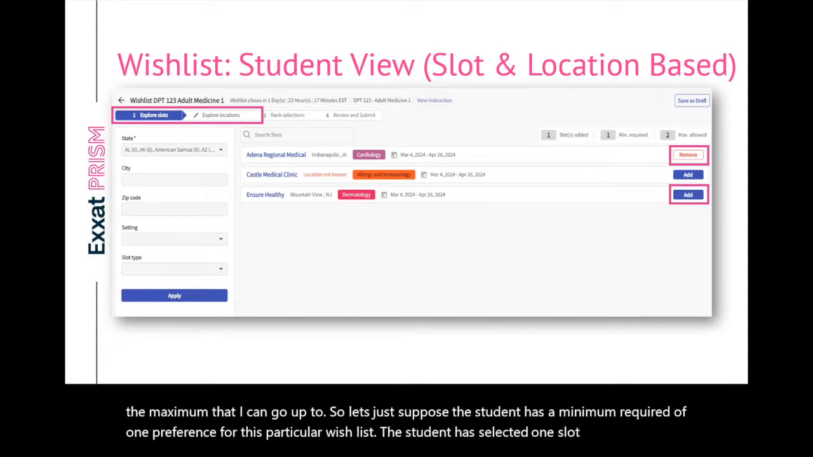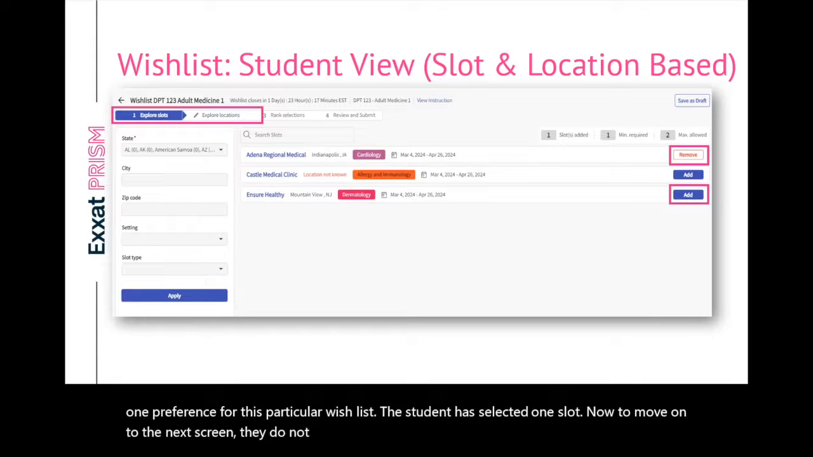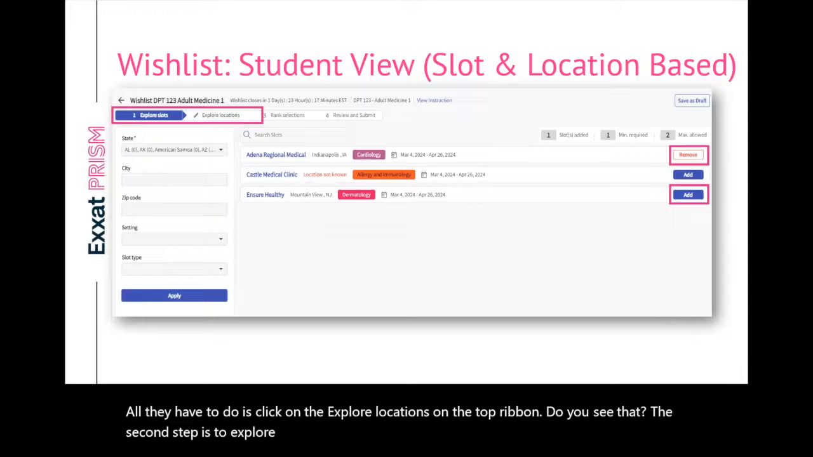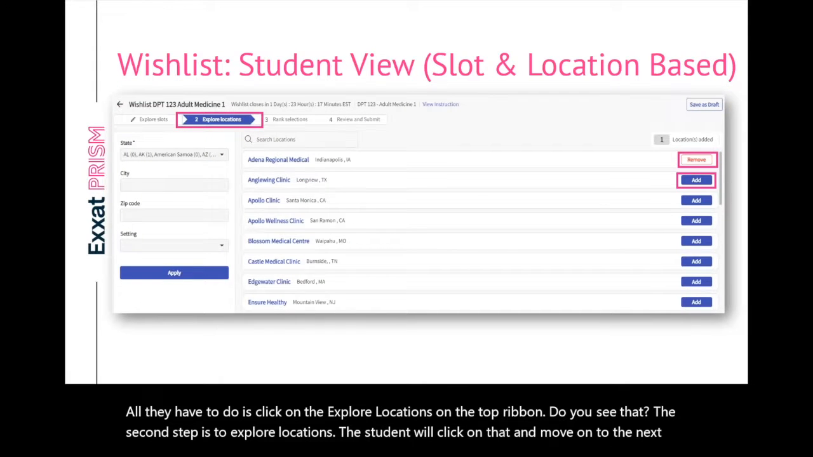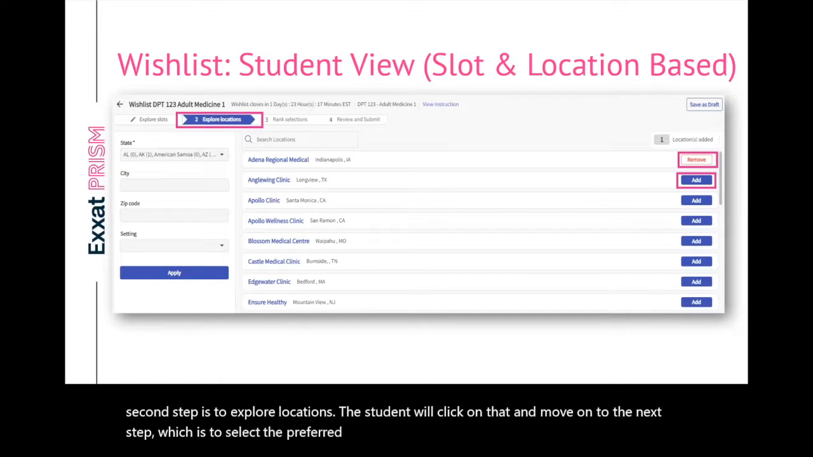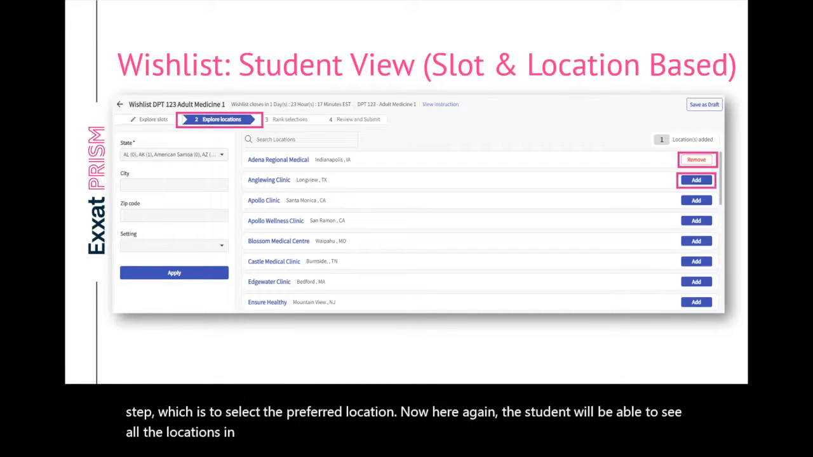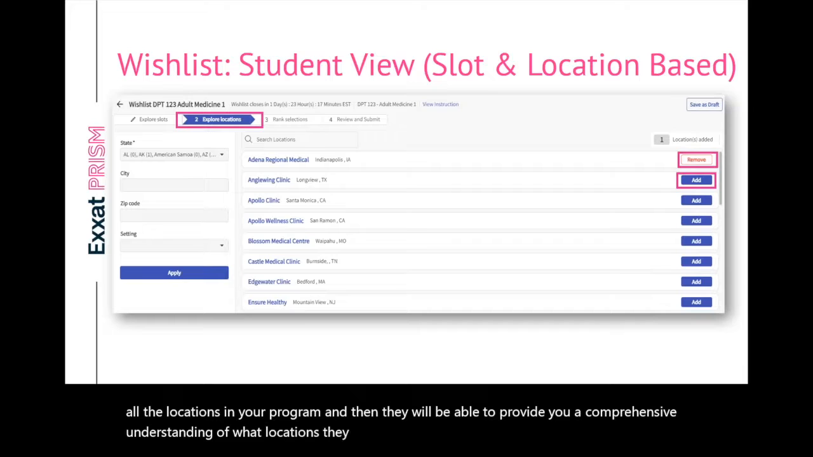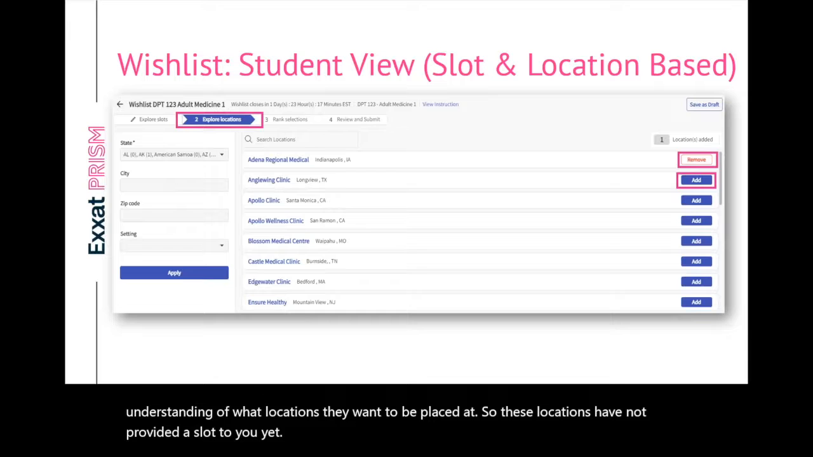Now, to move on to the next screen, they do not have a next button. All they have to do is click on the explore location on the top ribbon. Do you see that? The second step is to explore locations. The student will click on that and move on to the next step, which is to select the preferred location. Now, here again, the student will be able to see all the locations in your program, and then they will be able to provide you a comprehensive understanding of what locations they want to be placed at. So these locations have not provided a slot to you yet, but this is a list of all the locations.